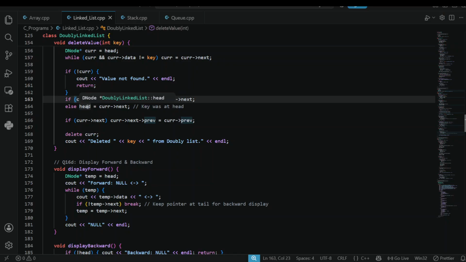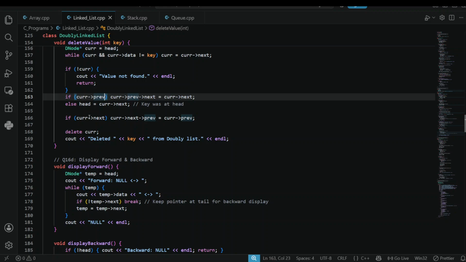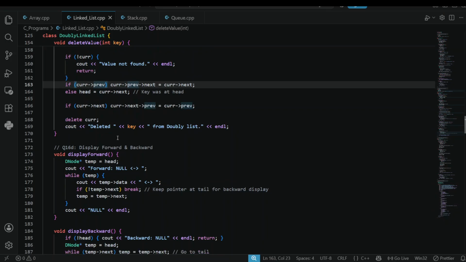So what you have to do is make the head point to current next, so that the link doesn't break. And if the current next is there, that means we are in the middle again. Then make the current's next's previous point to current previous. Okay, and then delete the current.